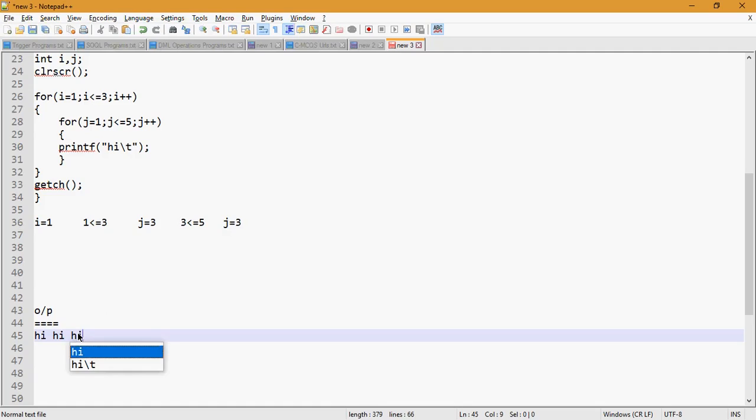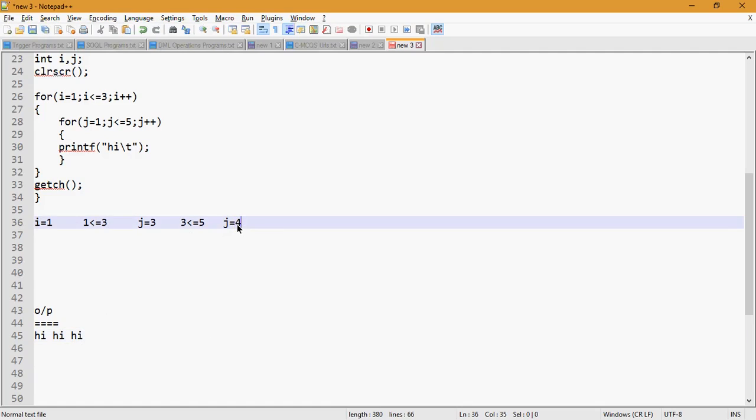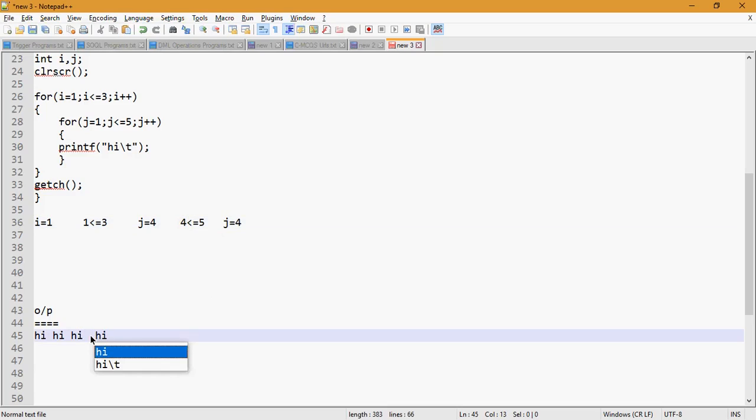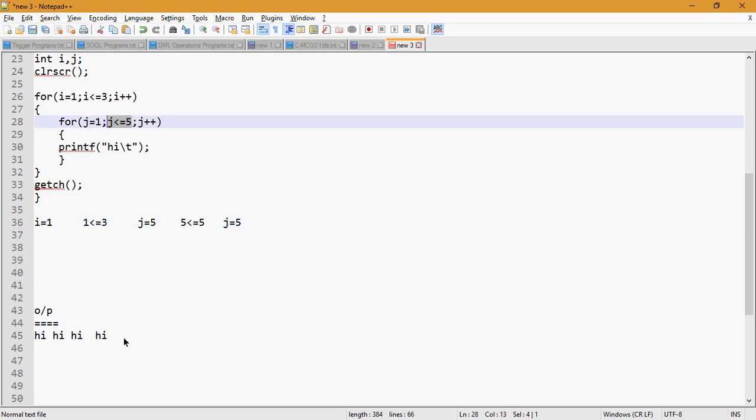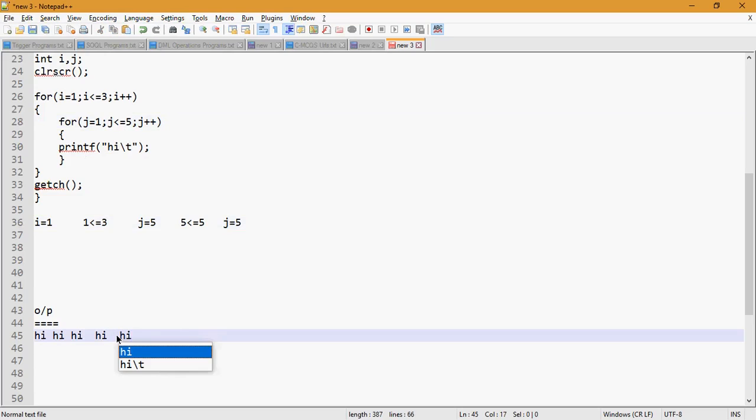Here again we have one more hi statement. Same thing, the j value will be incremented to 4, and 4 is less than or equal to 5. Even now it's going to print hi, and then finally it's going to increment the j value to 5, and 5 is less than or equal to 5. Even now it returns true. That means this condition returns true. Now again it's going to print this statement hi.